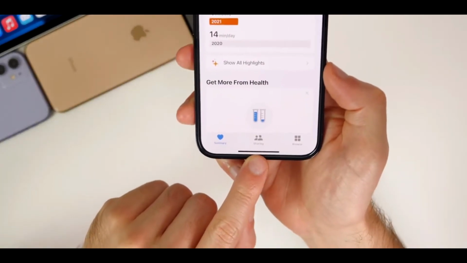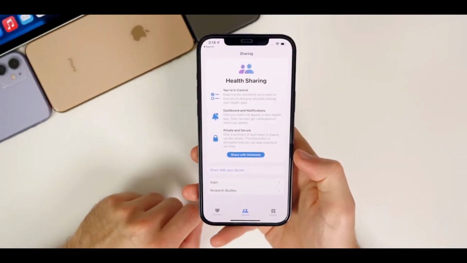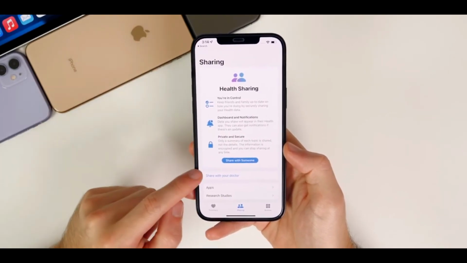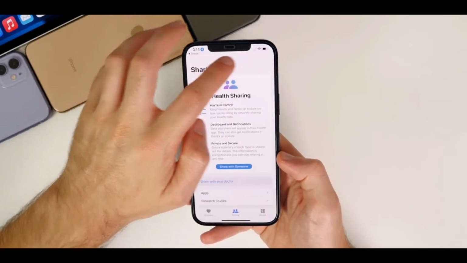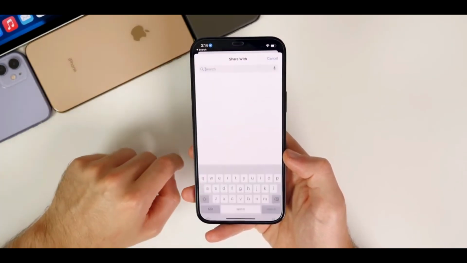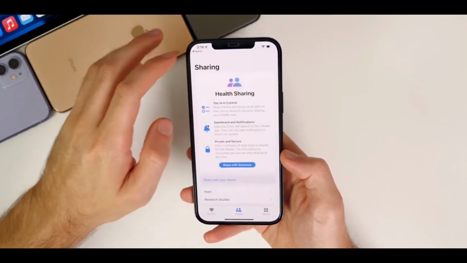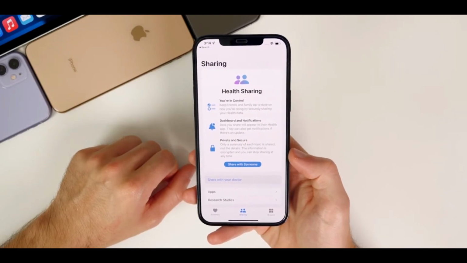Also in iOS 15, we have this new sharing option down here in the nav bar in the middle, and you can see this is going to allow you to share your health records with doctors. So you can tap on share with your doctor, or you could also share this with your family member. So if you tap on share with someone, you will be able to put in the contact information of a family member or a significant other that you want to be able to see your health records.